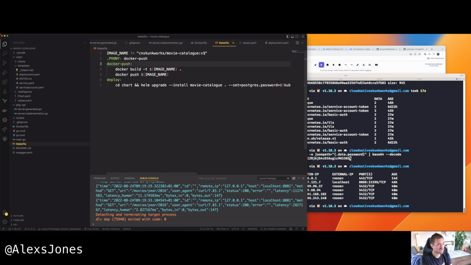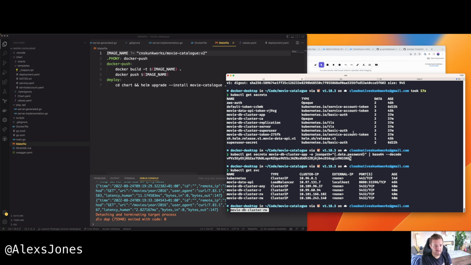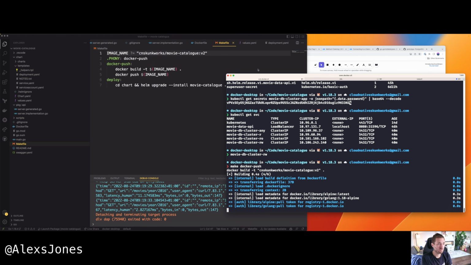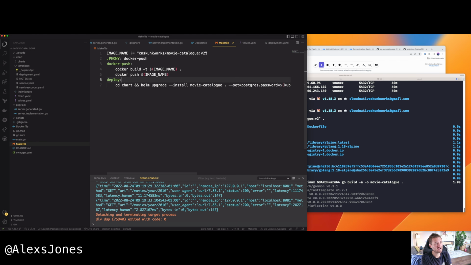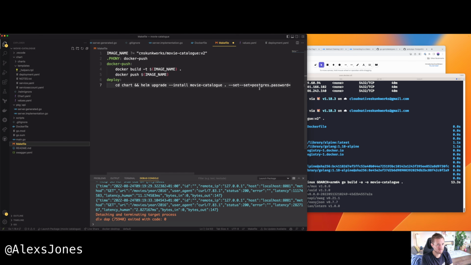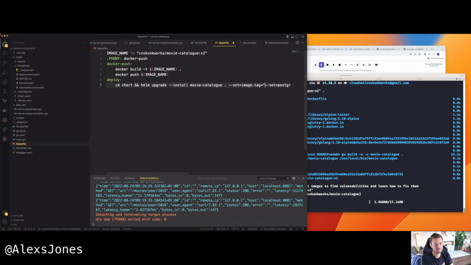Now we'll need to make a new Docker image. We could just overwrite the old one, but why not make a new one? Make Docker push. I'll also need to make sure that I'm passing the right image version in. So, probably the nice way to do this would be to also set that. So it would be set image.tag v2, like that.